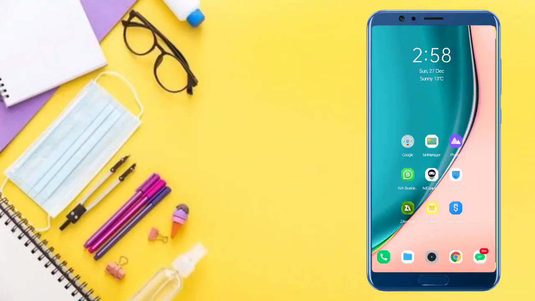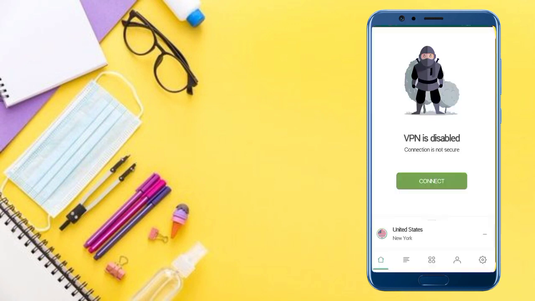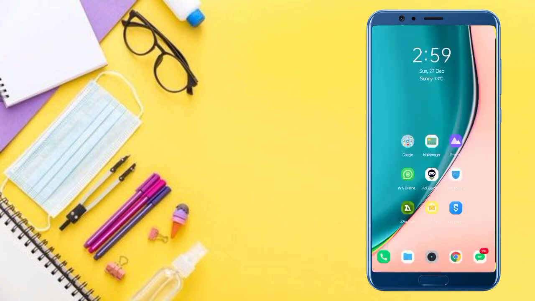So first of all, you need a VPN with United States servers. All the data, all the details, all websites, all links will be available in my blogspot, so make sure to check that out as well. Link in the description. So open your VPN and connect it to United States.